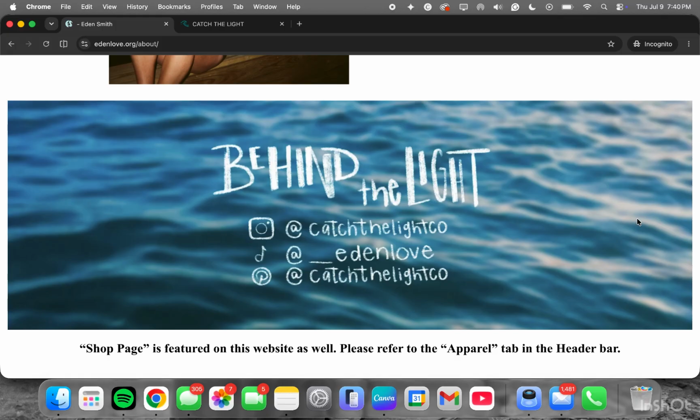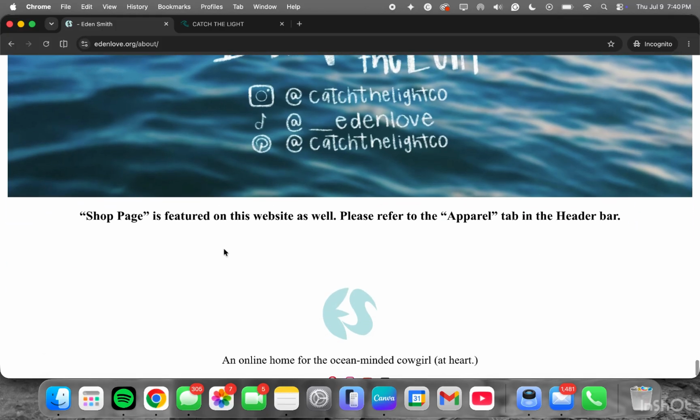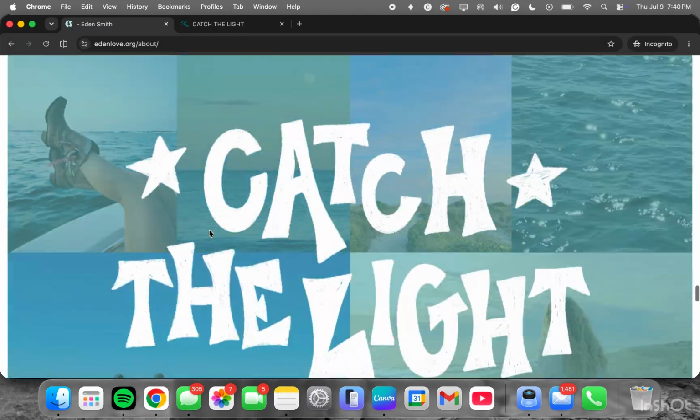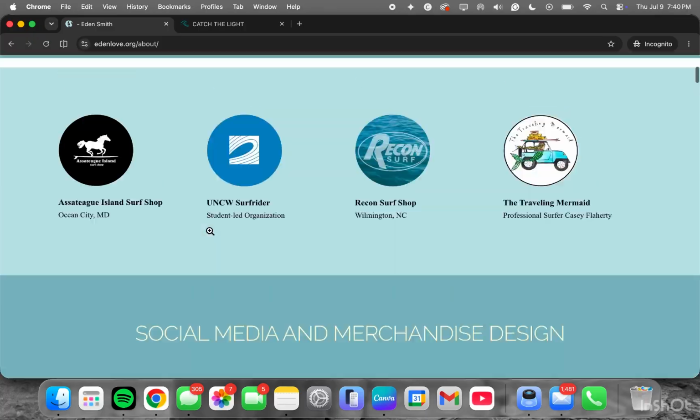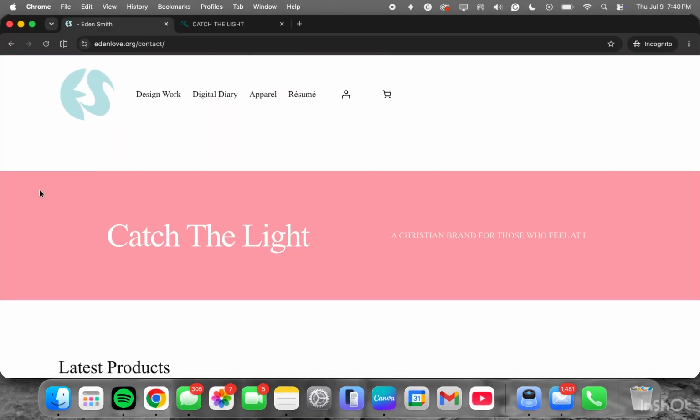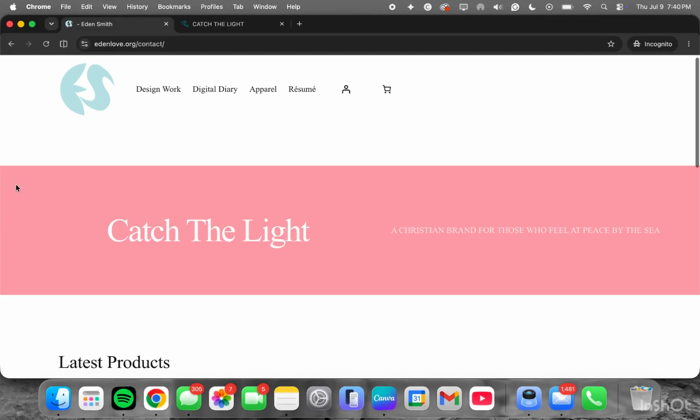I put here that the shop page is featured on this website already, so go ahead and refer to the apparel tab in the header bar, which I'll show you now. So if you go to the apparel page, first I figured out how to animate that text that comes through. I'll refresh so you can see it again. So it goes from left to right, and I think that gives it a more dynamic feel.